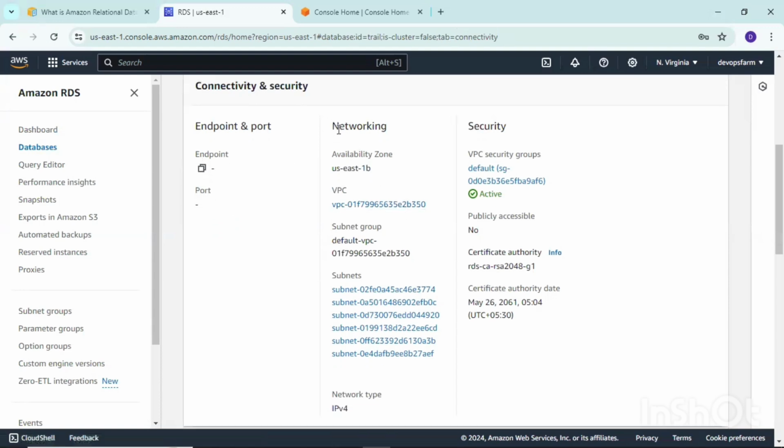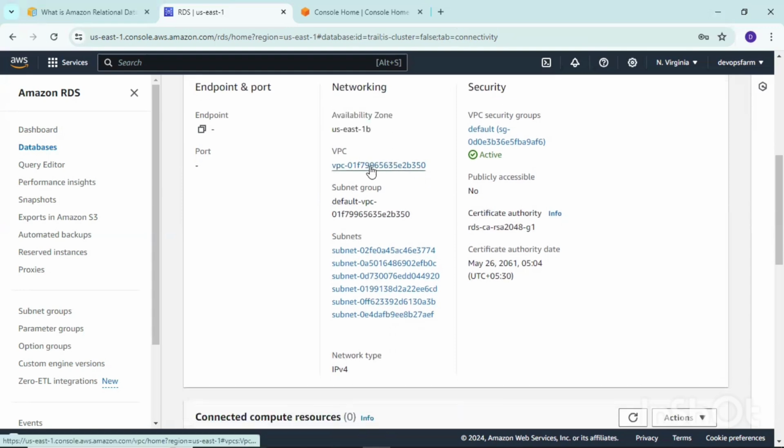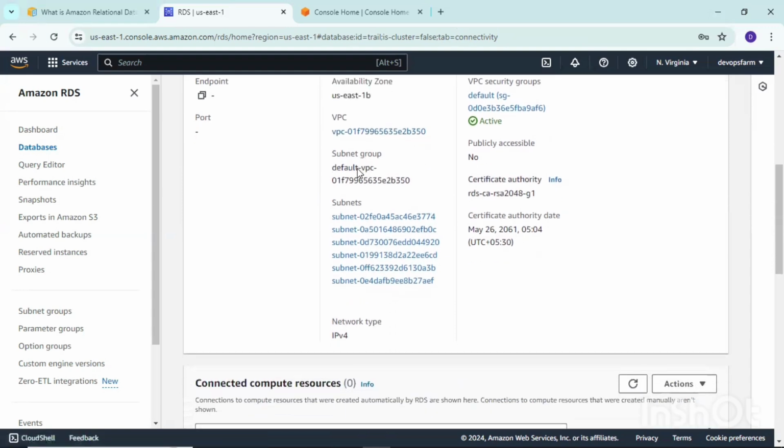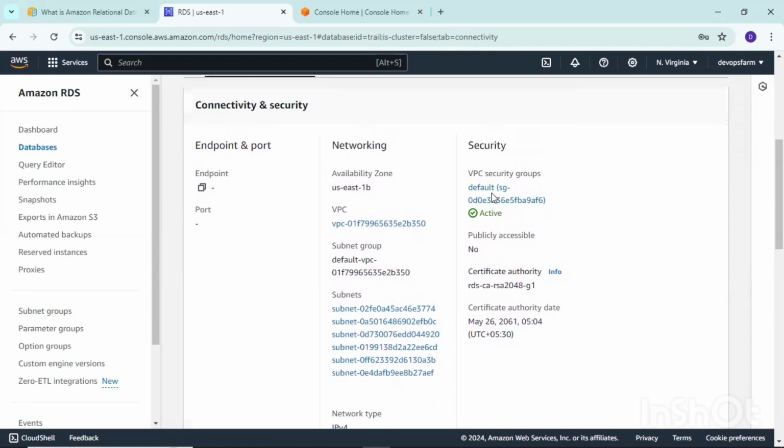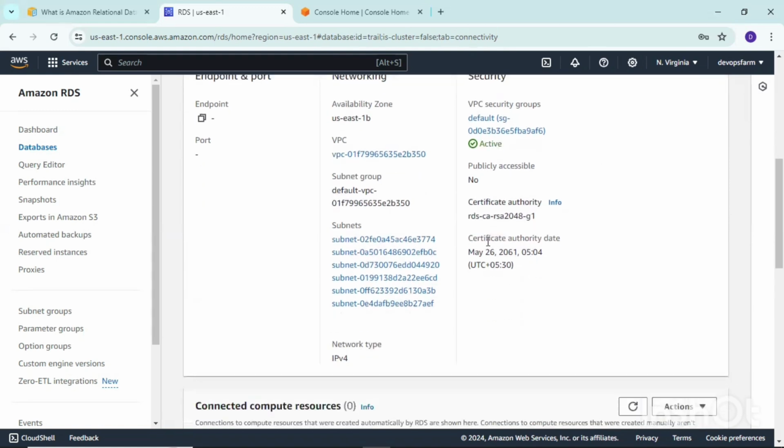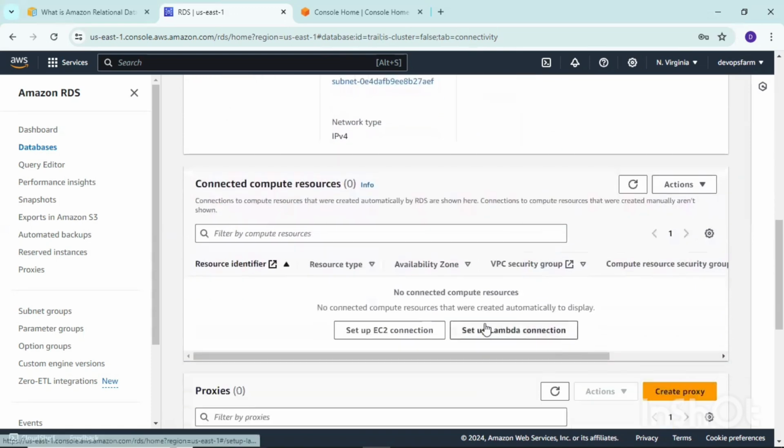And now you can see here networking. This is in availability zone US East, and this is the VPC ID, and the subnet group is this default one, and the subnets are these, and the network type is IP version 4, not IP version 6. So you can see here security. In security, you can see the VPC security group. By default, it was selected as the default security group for the VPC. It is active now.